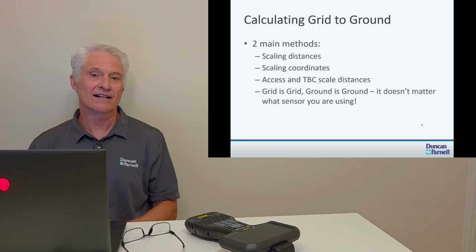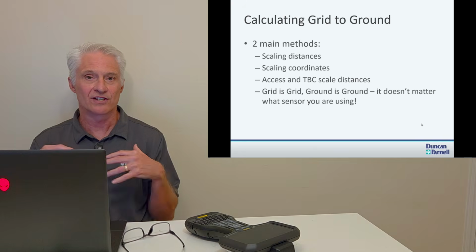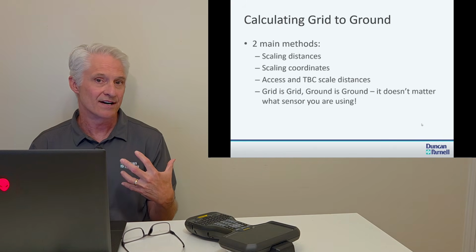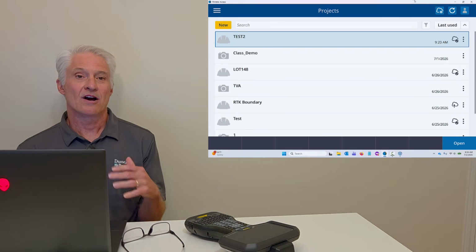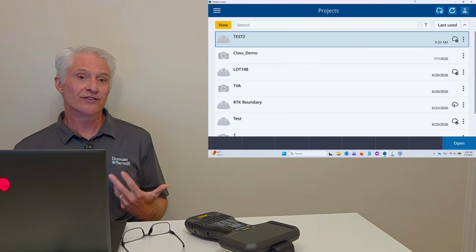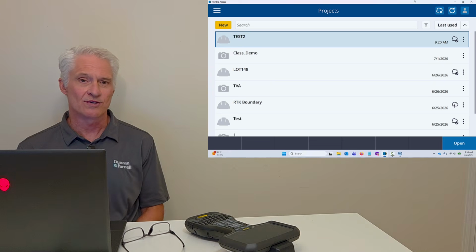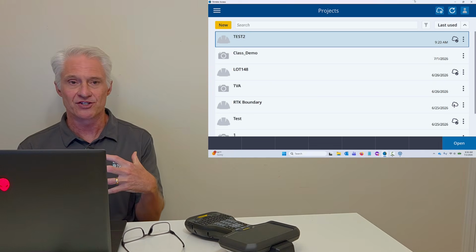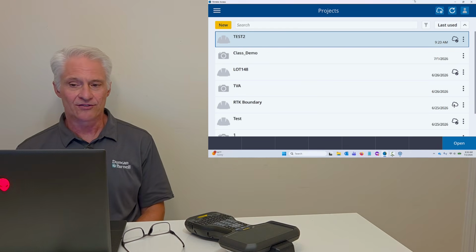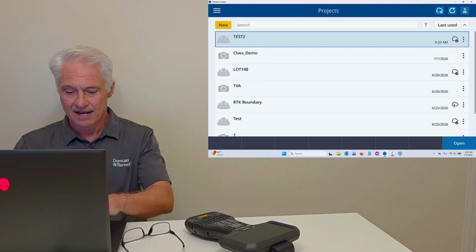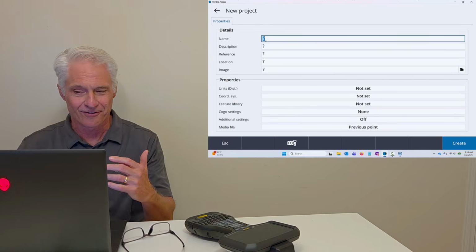So now let's take a look at Trimble Access and Trimble Business Center and how they actually do that and how to set it up properly. Okay, so I've got Trimble Access opened up. This is 2026.10, so there's a little bit different setup in the project and job that you might see. So I'm in the project screen. I'll go ahead and create a new project. I'm just going to call it GG for grid and ground.